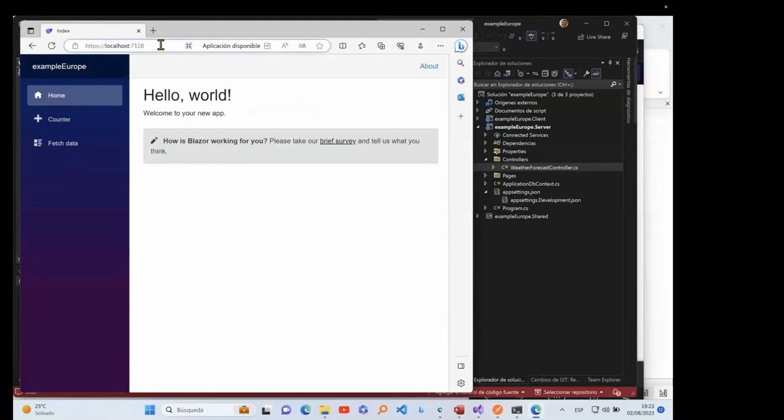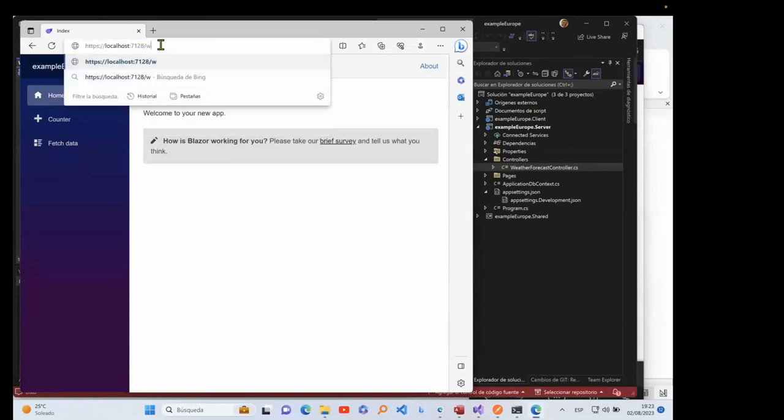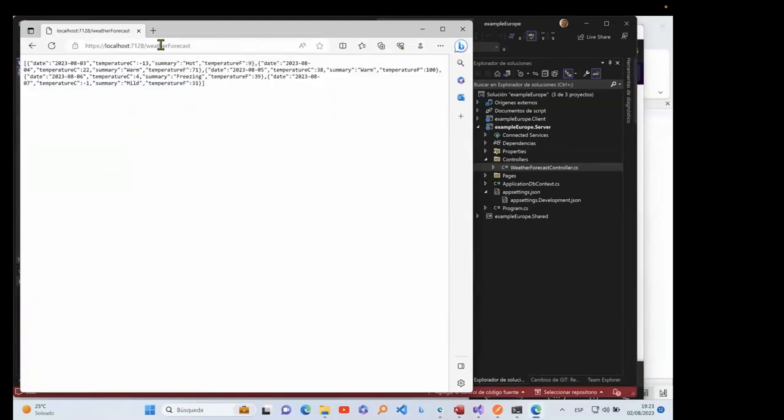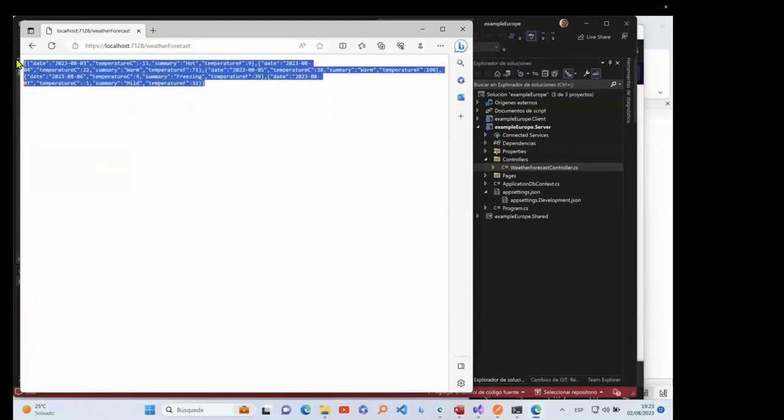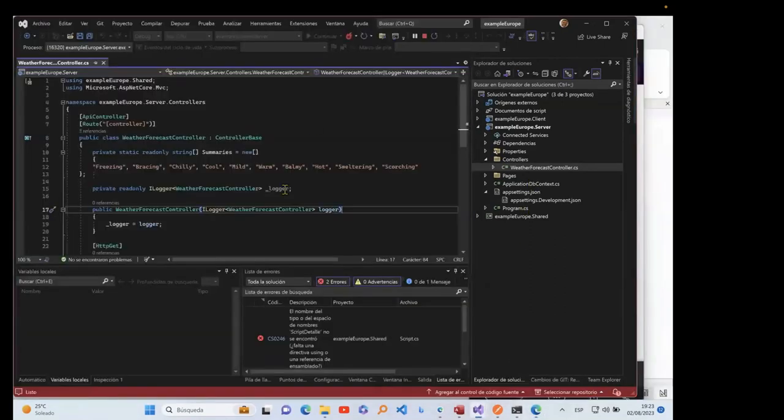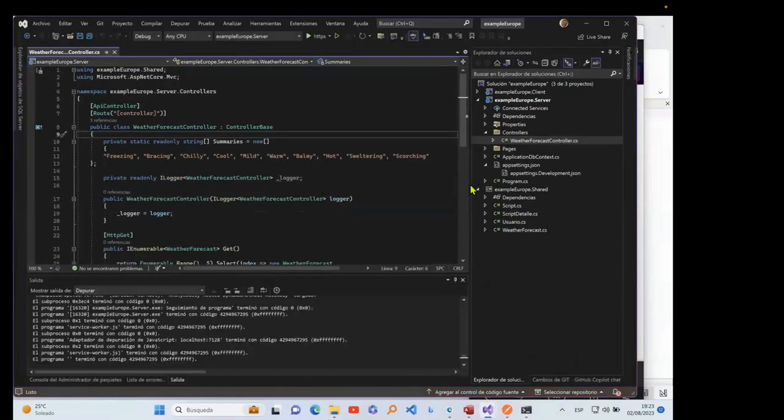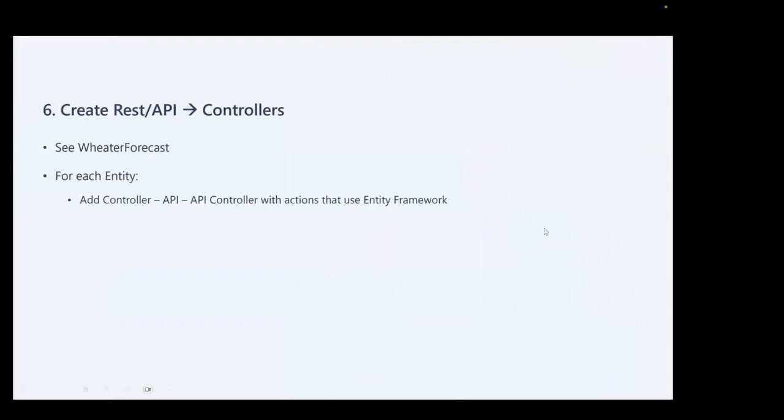And when I write weatherforecast, you can see the data that is in our app. We need to make the same with every model that we have. And another time, we can do that automatically. How? Very, very easy.